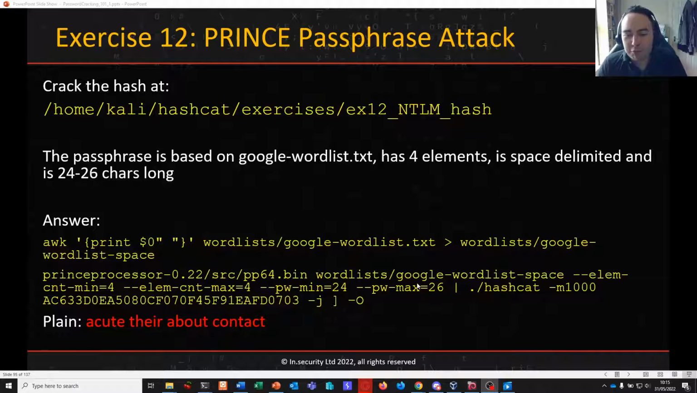We then used prince over our word list with a space in it, setting minimum and maximum element counts of 4, because we were attacking a 4-element passphrase, setting minimum and maximum password length parameters as per the objective, and then using hashcat to attack that, deleting the last trailing space from our word lists. We can use this to attack space-delimited passphrases quite nicely.